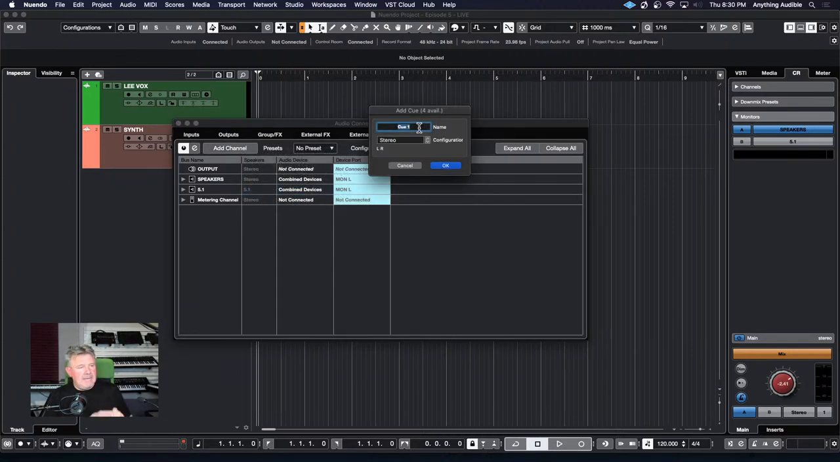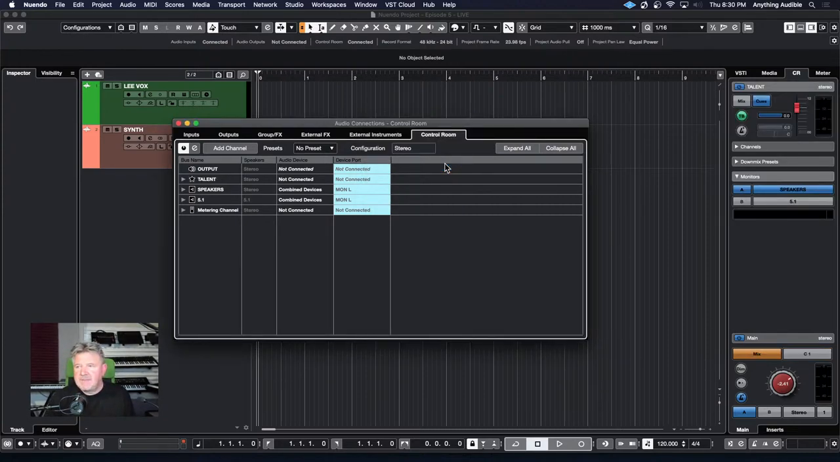And this could be named drummer, it could be named producer, it could be named talent. What we're going to do is name it talent. And we're going to make it a stereo signal. It could be a mono signal, whichever, right? But let's make it a stereo signal. I've clicked on OK. There is my talent.